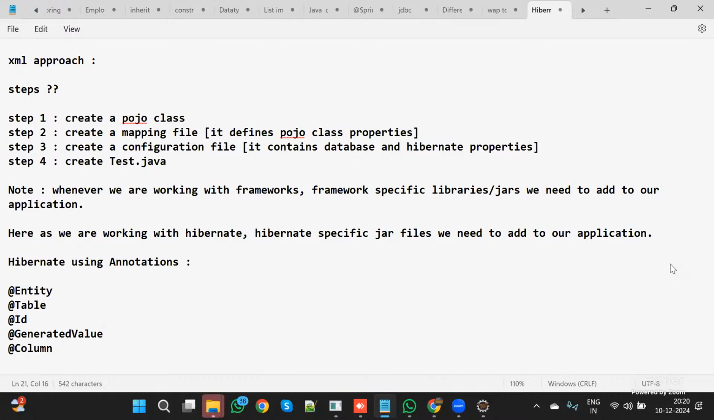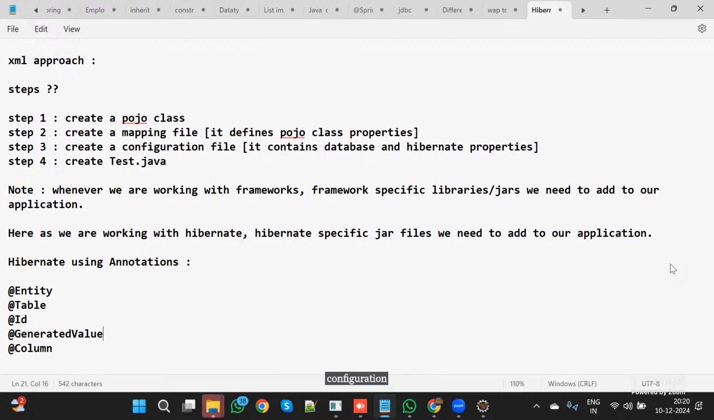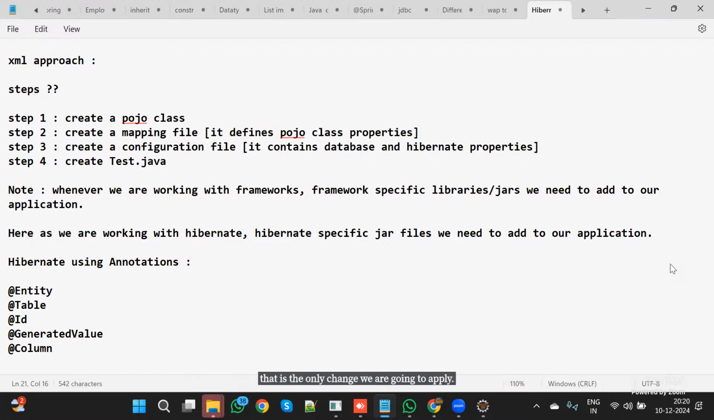So if you are working with the annotation-based approach, we don't need to use a mapping file. We will not have a mapping file. The configuration file is the same. We are just going to use annotations instead of the XML approach. Instead of the mapping file, we are going to use the annotations. That is the only change we are going to apply. Yeah, take these annotations. Fine. Thank you, ma'am. Thanks for the response.